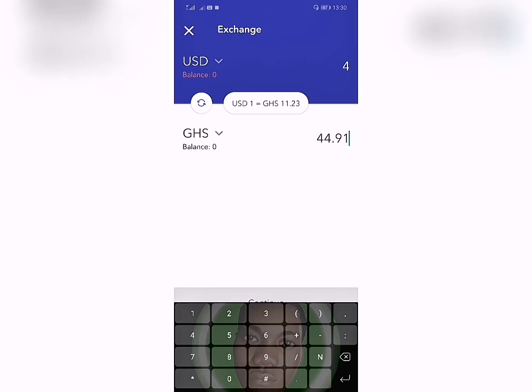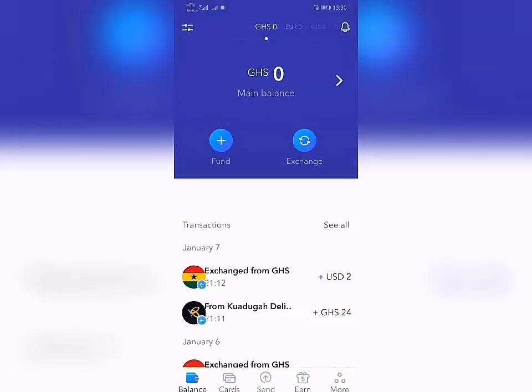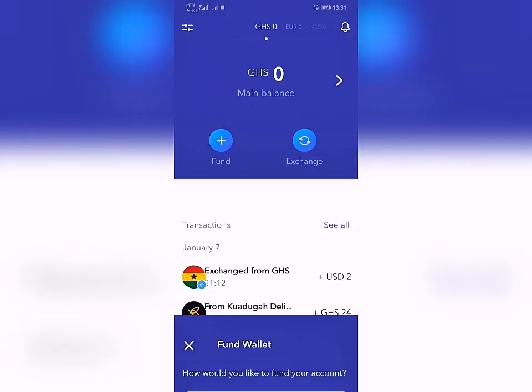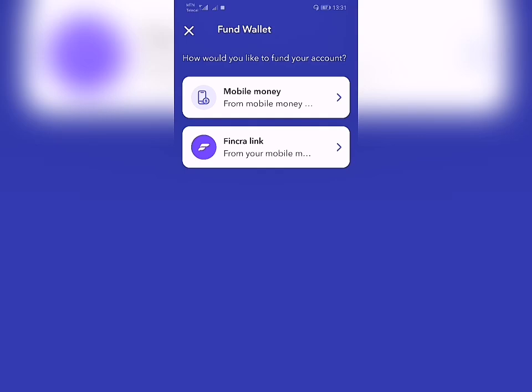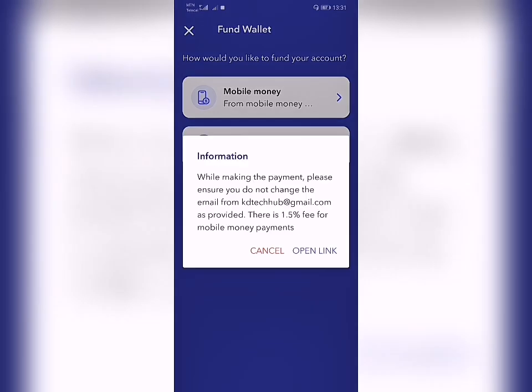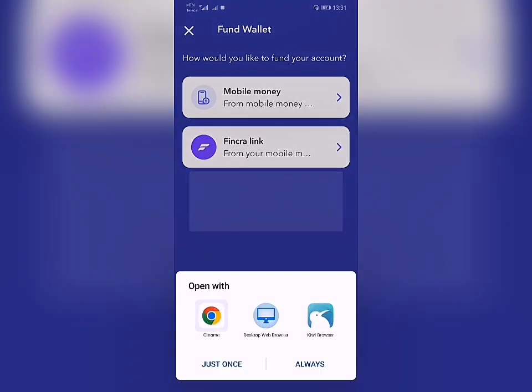Once you've confirmed the exchange rate, I want you to head back and click on add funds. And then on this fund wallet page, you can either choose to use mobile money or Franklin link. I'm going to be utilizing the Franklin link over here and then make my deposit.